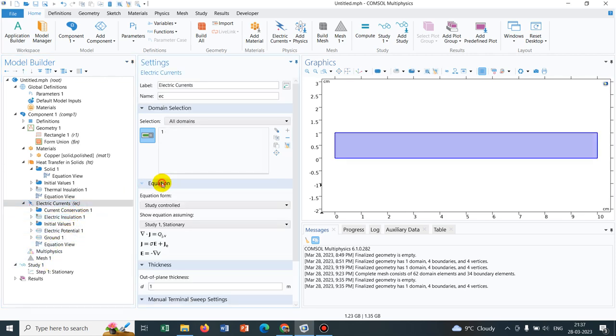If you just look at the equation, this is the equation we are solving, where divergence of J, where J is the current density vector, not current, because current is not a vector. And we have this electric field potential expressed by V, and E is the electric field vector.